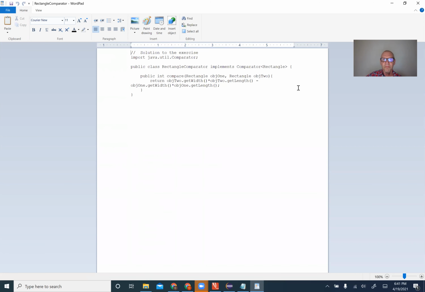this rectangle comparator class does not have access to the private instance variables of rectangles. So you have to use the get methods. It's kind of a small point. But I'm going to stop sharing here before we go on to our next topic.